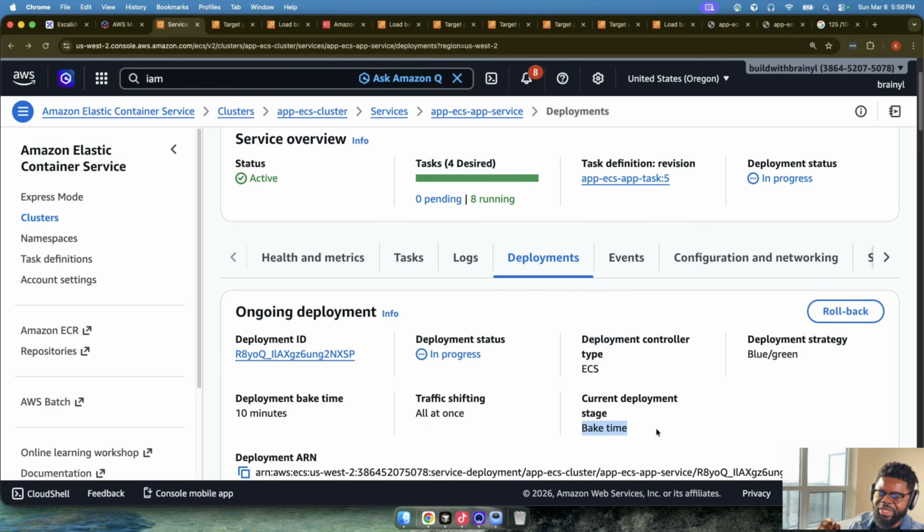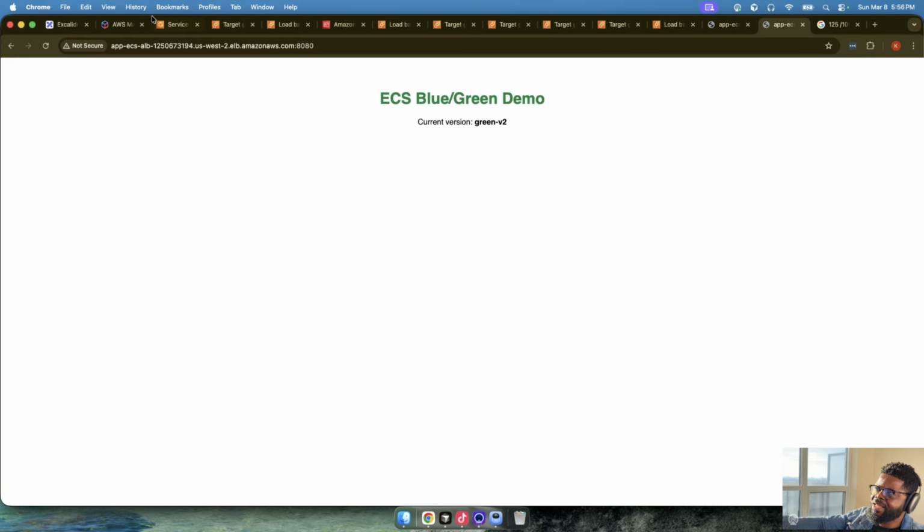So you see now it's bake time. Bake time is just, okay, we've shifted traffic to production. We're just waiting for some time, right? And after that bake time, it's going to terminate the old instances. And then this is no longer going to show anything again. Right now, it's still showing because this is the change that we introduced to production. It's now live here.